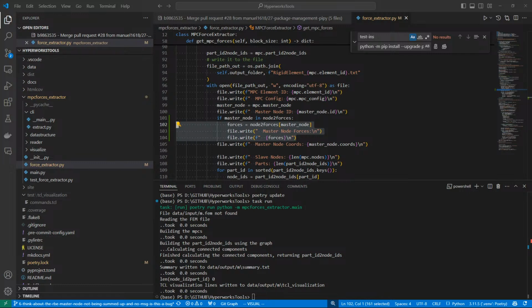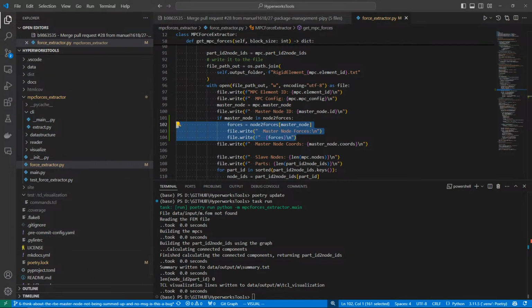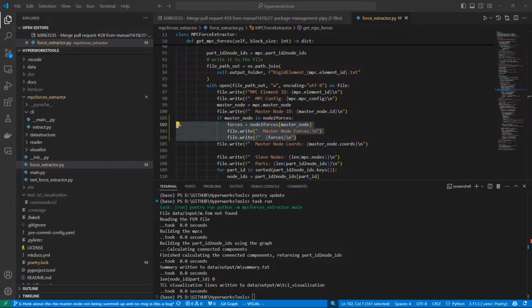Today, I think there's a few things on the table, but I'll start with the issue about the master node. I have this issue from a long time ago, about the RBE master node not being summed up, or no messages. There's a bug, and I decided to just include it in the output, and that's that. So I will just have that simply included in here. I just wrote this little code for this, and let's see if that worked.